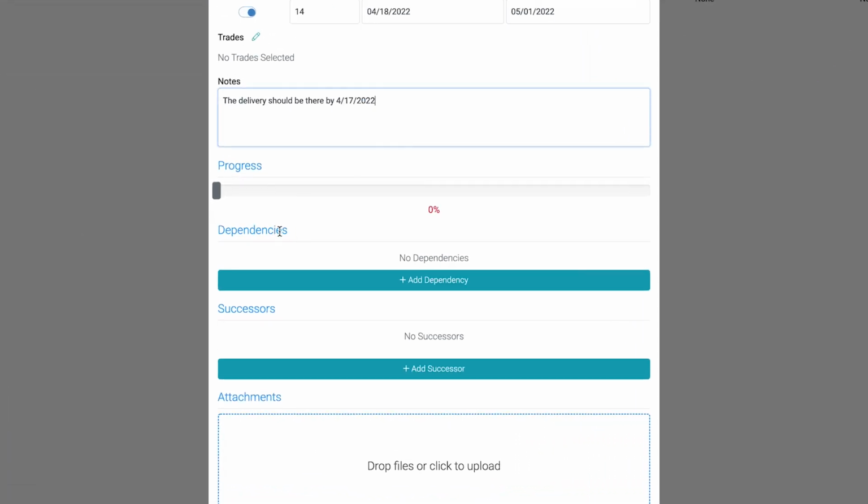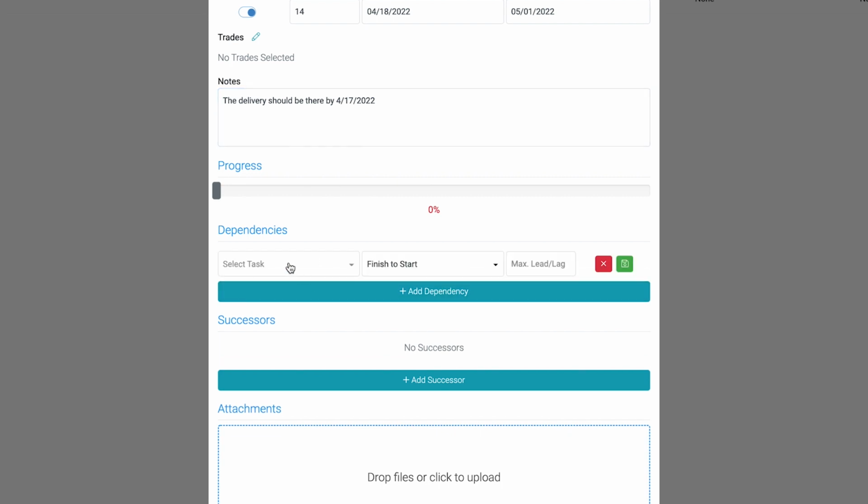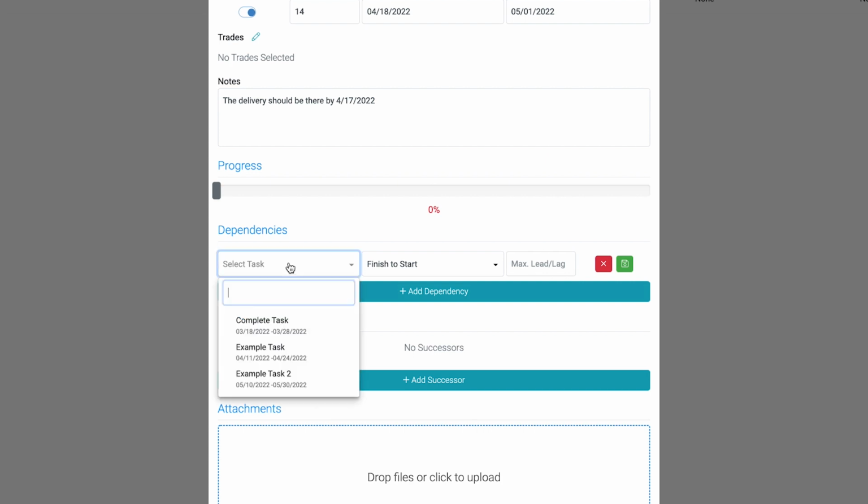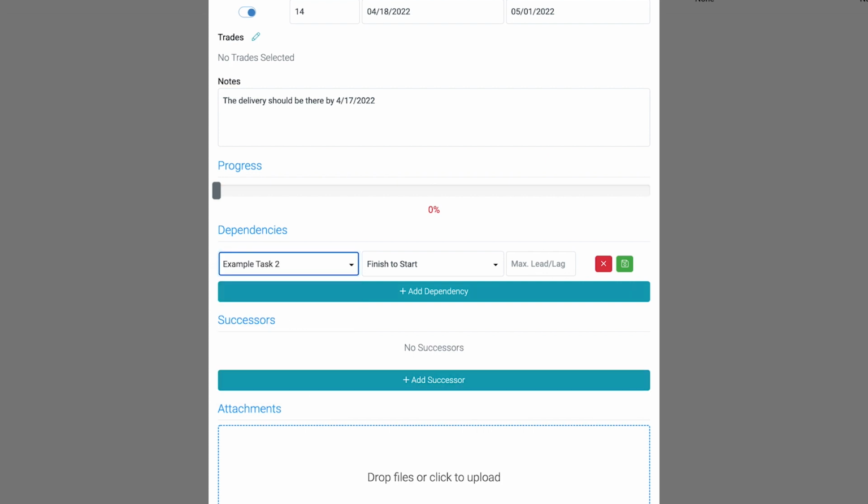Dependencies are tasks that will depend on this one being completed before they can begin. In this example, let's say this task is waiting on another one before we can get started. To add this into our project schedule, click on the Add Dependency button. To select the dependent task, click on the Select Task dropdown and select the task that we're waiting on to get started.